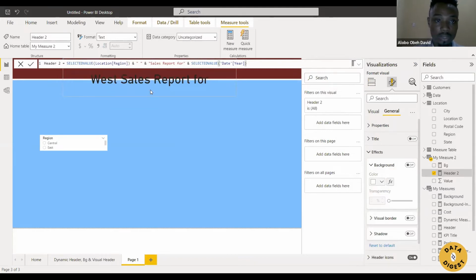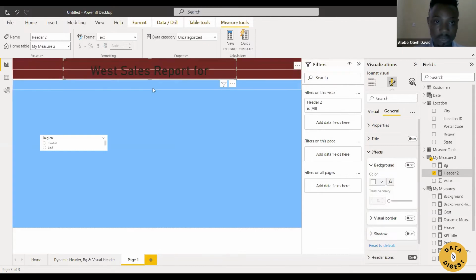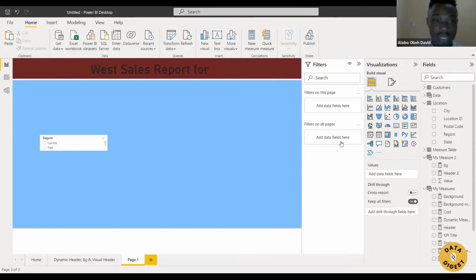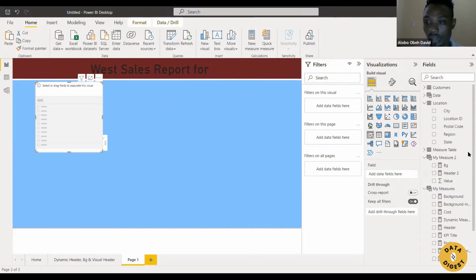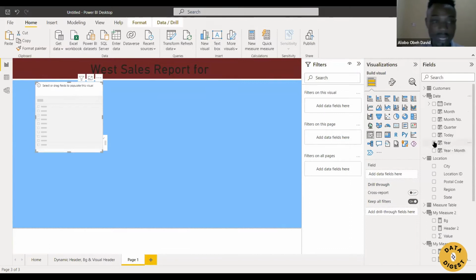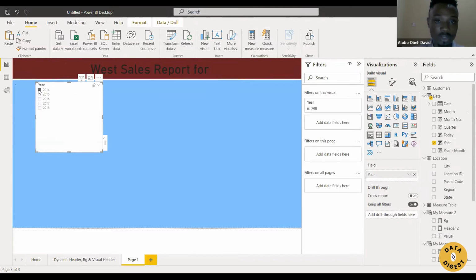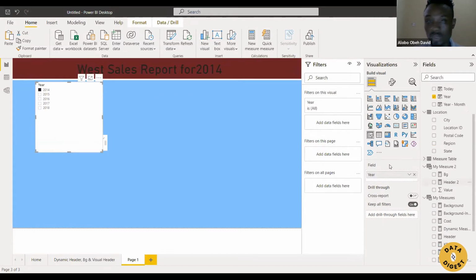So I will adjust this to the top, right? So that was how this was achieved. So if I select another slicer and bring in my year to it, when I come to my date table and I bring my year and I select the year, you can see where sales report for 2014. So I still come to my header and adjust it one more time for it to come out good.